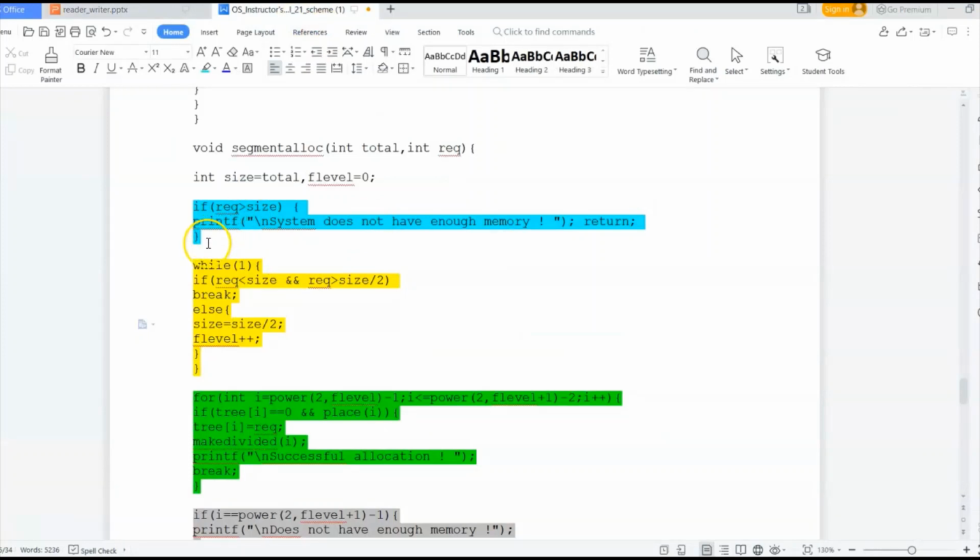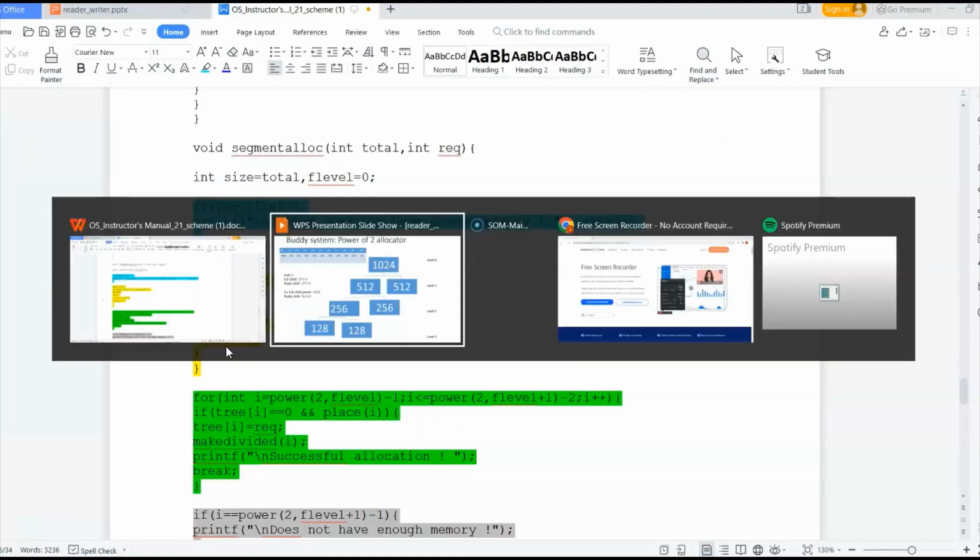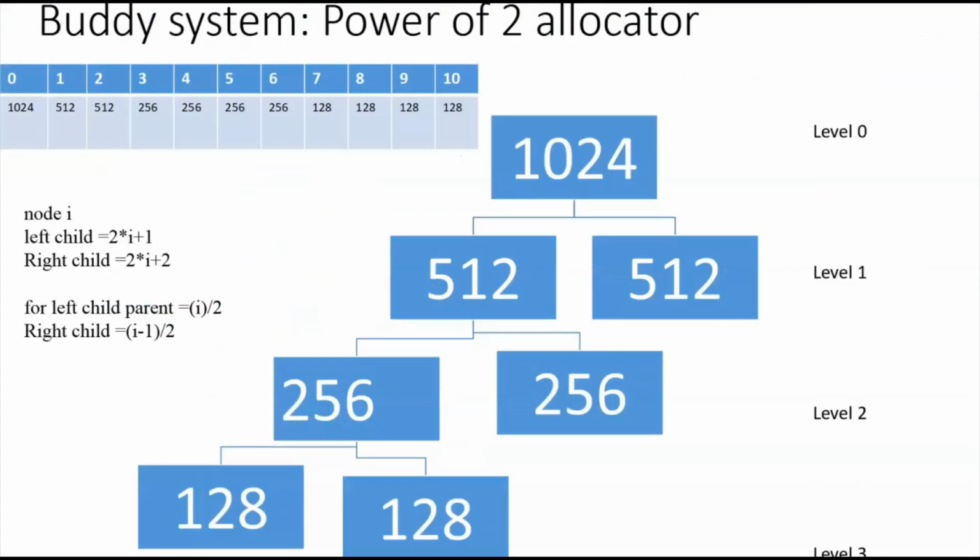Once we have seen this array function and then the splitting function, and once we have the partition where it is to be allocated, coming to this for loop, you can see it is starting with i equals 2 to the power of level minus 1 to i less than 2 to the power of level plus 1 minus 2. So what does this do? It is for a given level. You have identified the level in which the request can be satisfied, right? So in that given level, you are going to check all the nodes in that particular level.